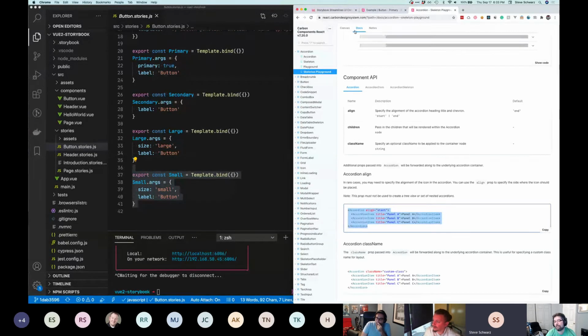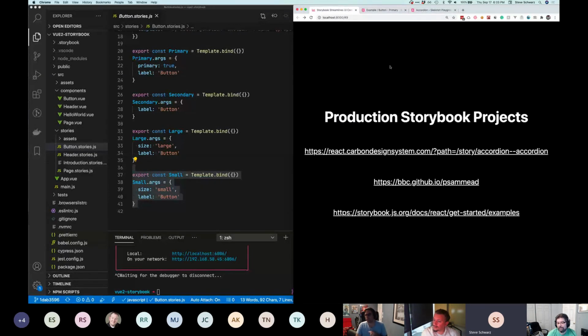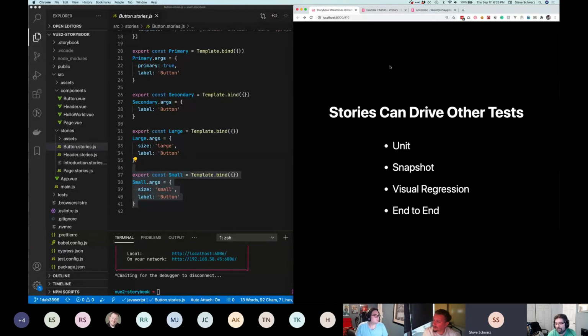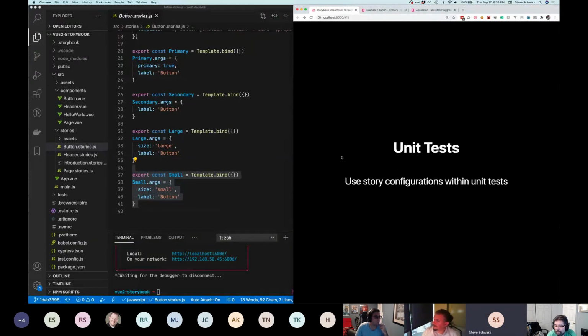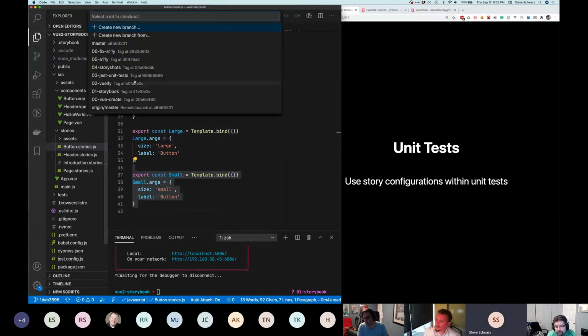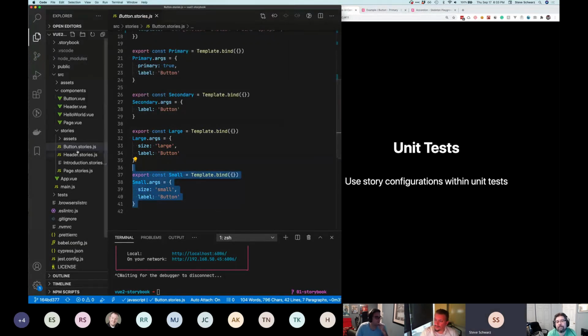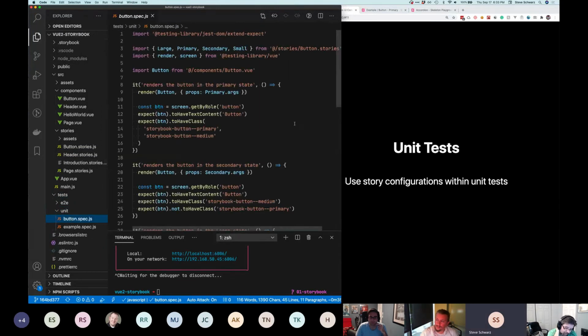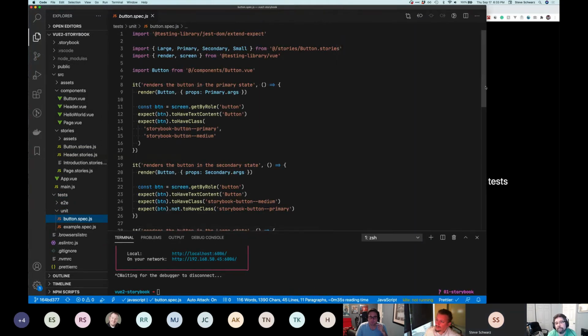Okay, now I'm taking real time. So the other thing I just want to show, hopefully quickly, is, hey, there's no reason you can't use these stories to drive other useful things, like unit tests, right? So I could create a unit test, and using a JavaScript testing library, like all the cool kids do, Jest, you just import your stories.